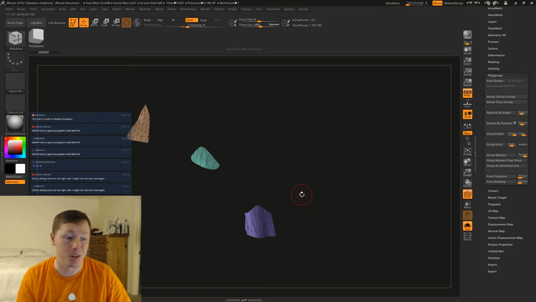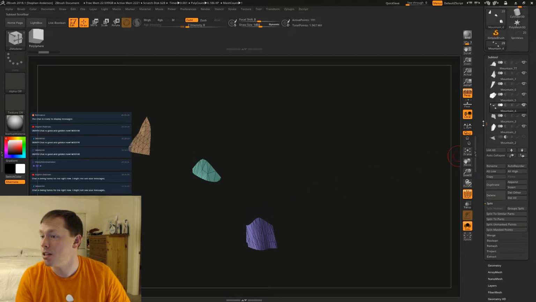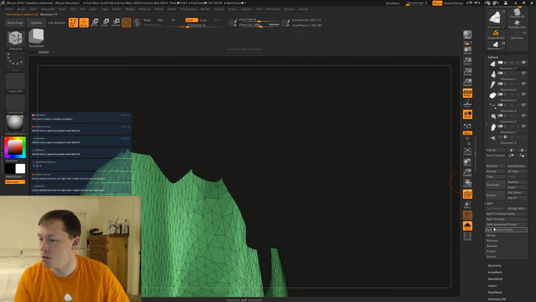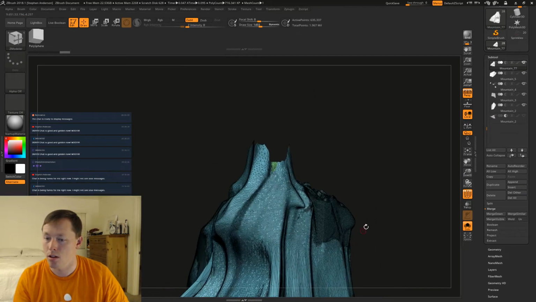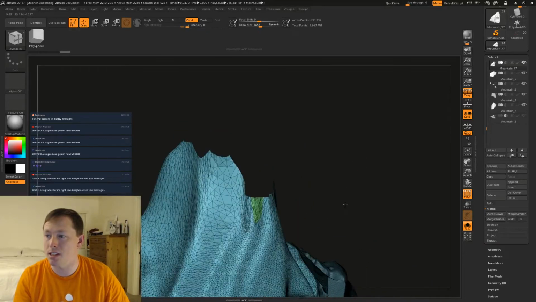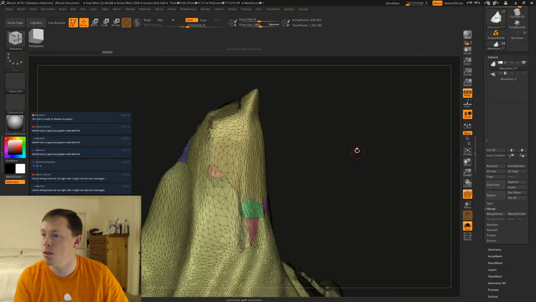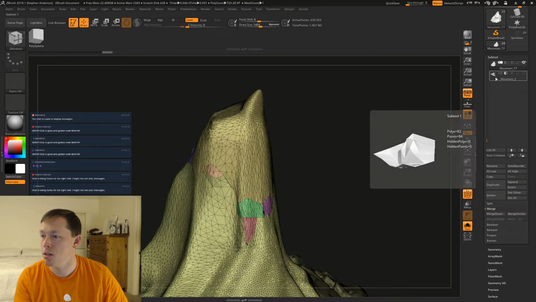Okay, here's what we're going to do instead. I want to combine the pieces that I just created. So we're going to say merge down, always okay. I want to watch as these pieces come in. Merge down, merge down, merge down, merge down. And then one more. Nope, I don't need that one.